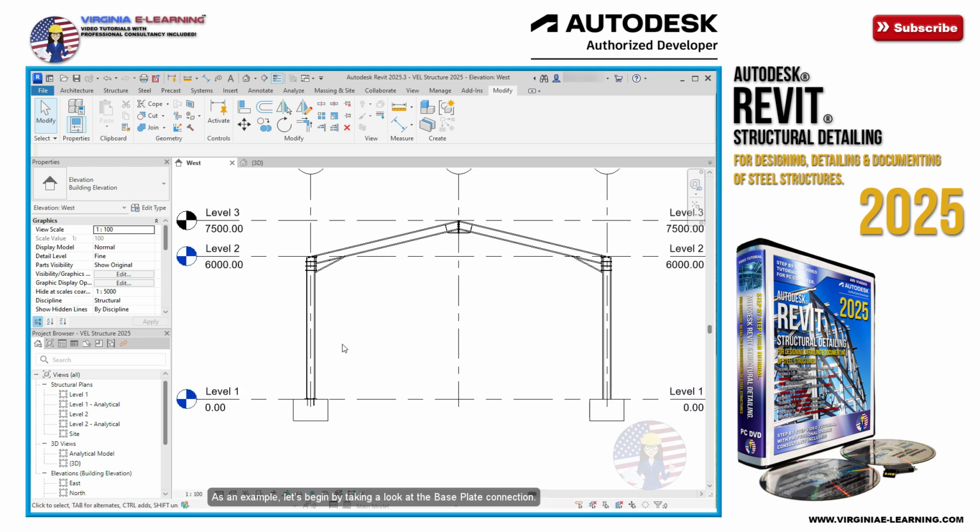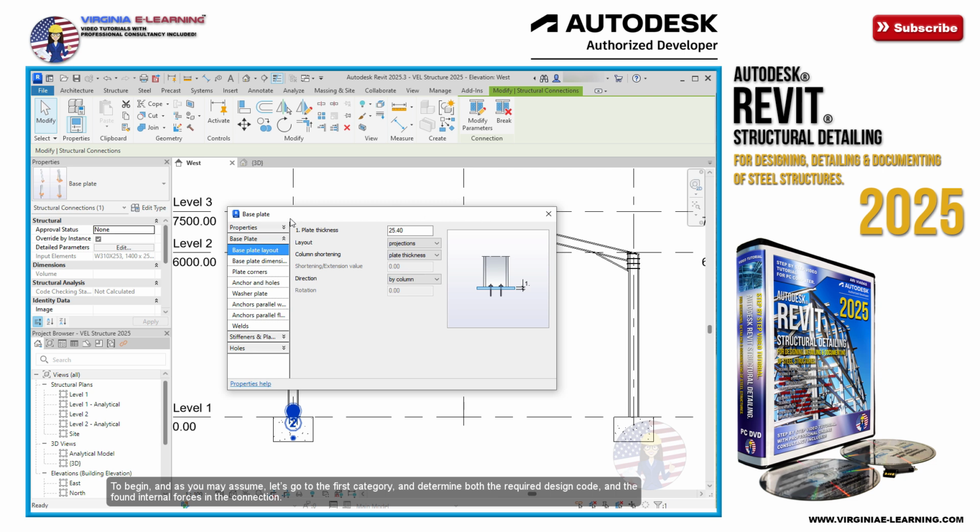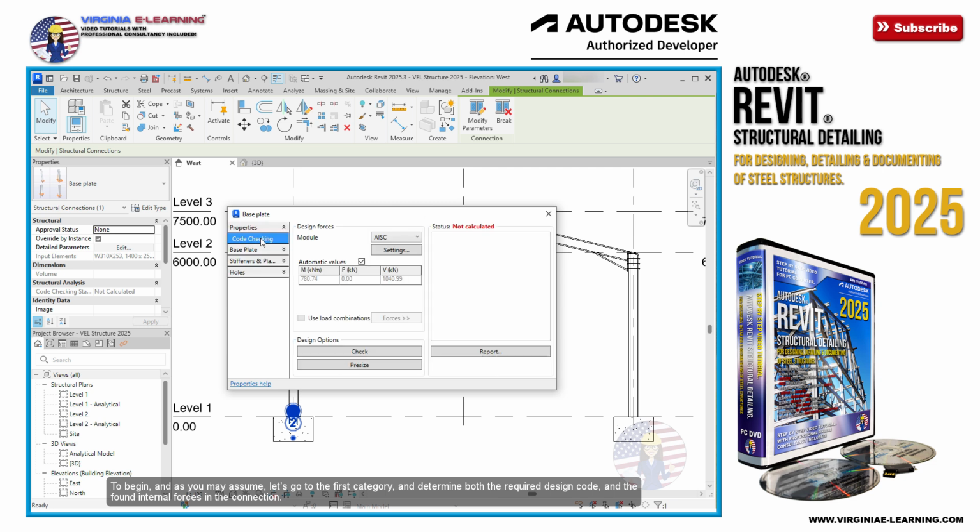As an example, let's begin by taking a look at the base plate connection. To begin, and as you may assume, let's go to the first category and determine both the required design code and the found internal forces in the connection.